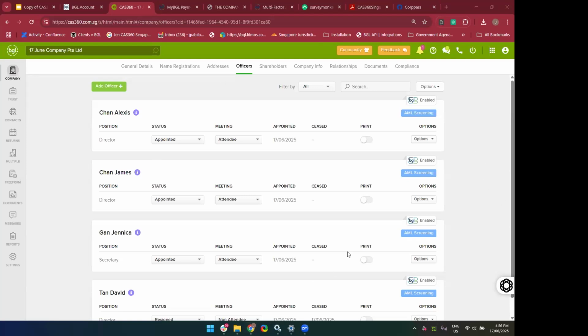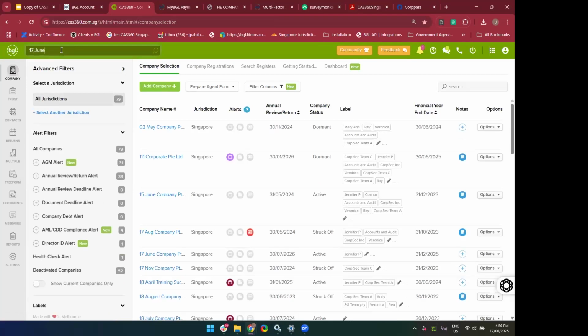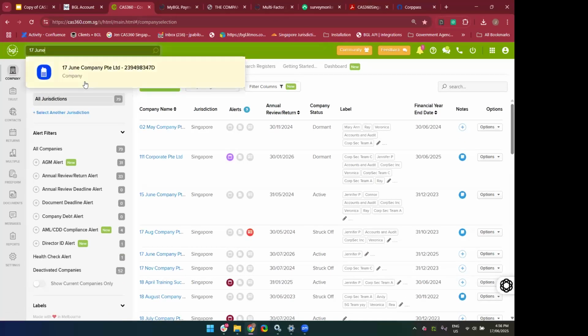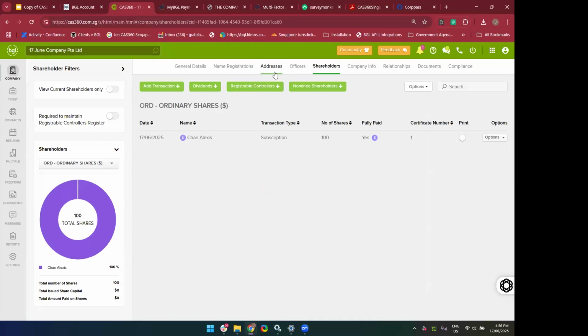So you're in the same company. We are still in the profile. Again, to navigate, you can simply refresh, type in the company that you want to work on, select the company, and for this exercise, we will select the shareholders tab. You can see right now we already have an existing shareholder based on the company registration process we've done earlier on. And what we're going to do is allot a new shareholder.